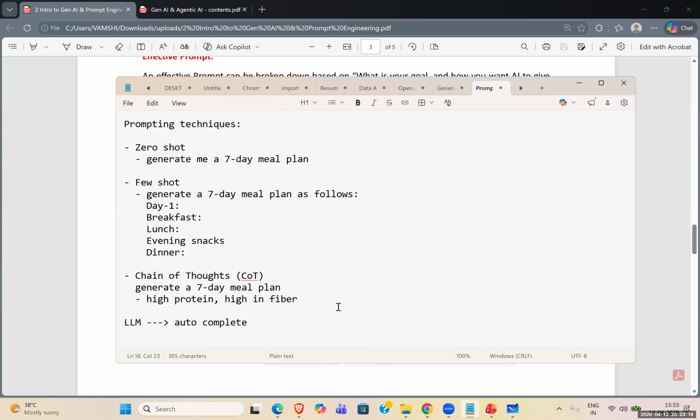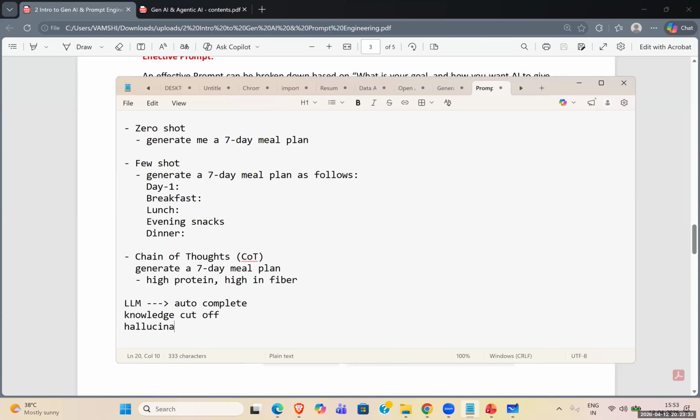All right. Now, we have even looked up the limitations of LLMs. So what are the limitations? Knowledge cutoff, and then hallucination. One method to avoid hallucination is to give it specific instructions or data so that it can understand and generate responses out of that.